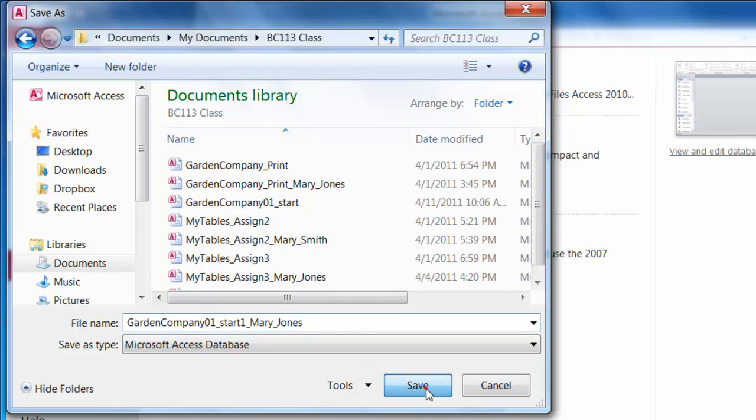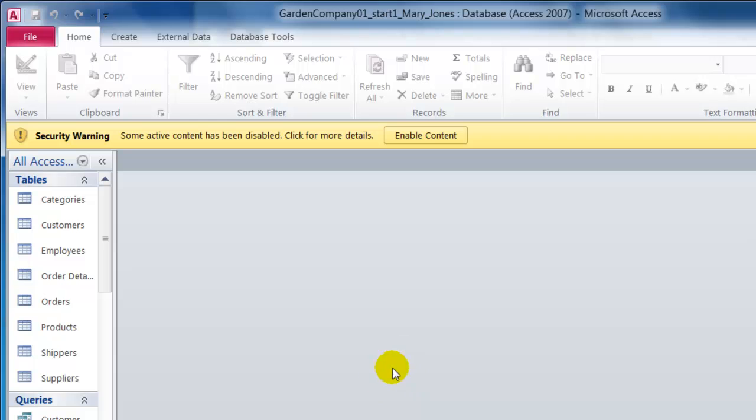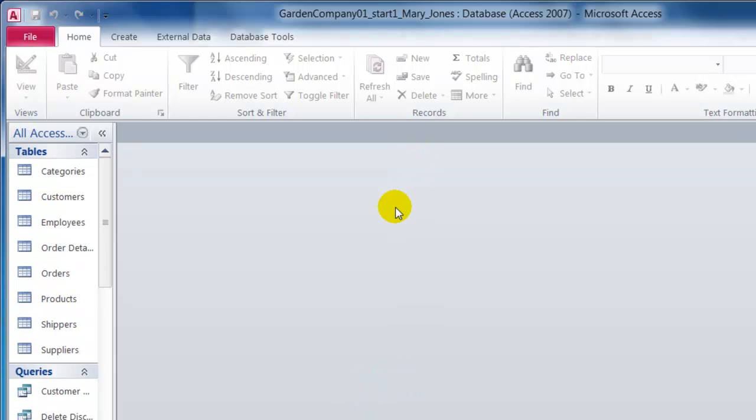And then click Save. You might get that Enable Content warning again. If you do, just click Enable Content. Step 4 asks you to complete steps 1 through 12 in the textbook, beginning on page 18.